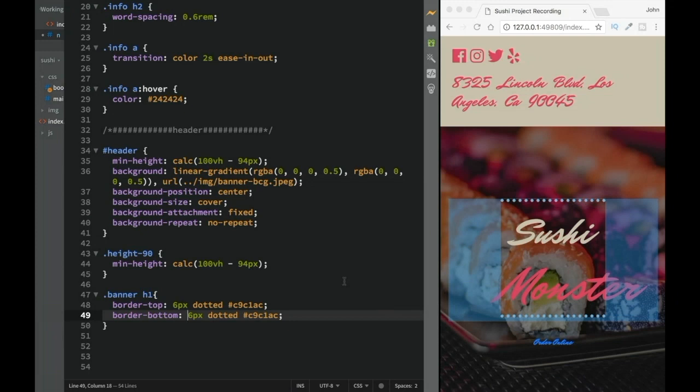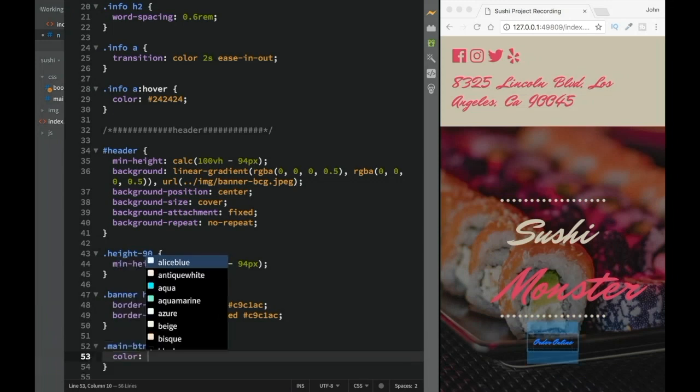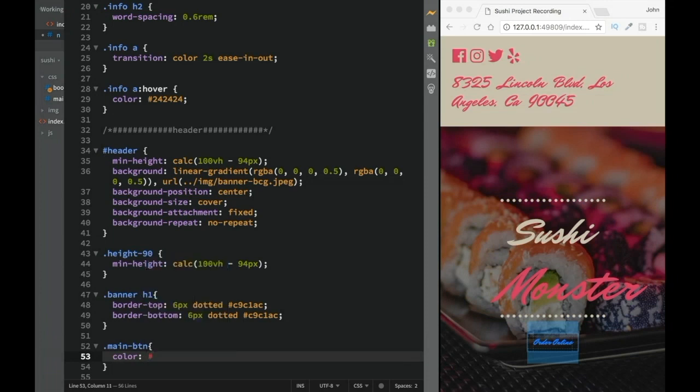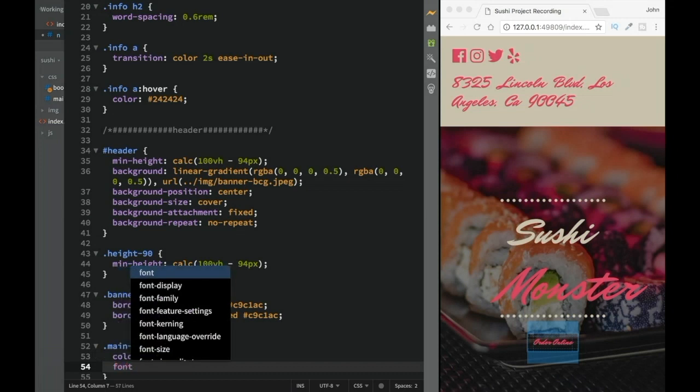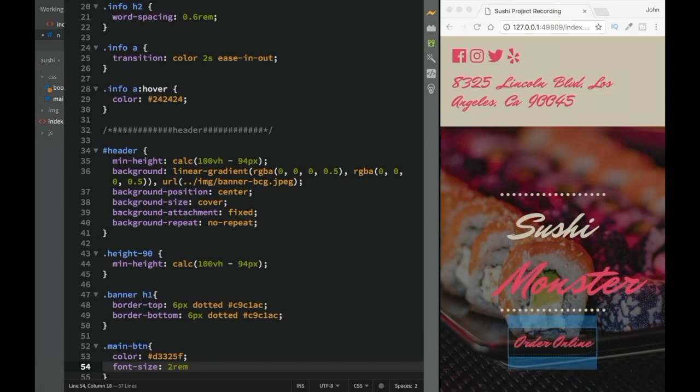Now what I would want after that is to actually style the button. So I'm going to go back over here, and I'm just going to say there's going to be main btn. And for the main button, first I would want a color, and I'm going to say color is going to be hashtag D33 25F over here. So this would be the color. Then we're going to say that there's going to be a font size, and for the font size we're going to say 2 REMs over here.